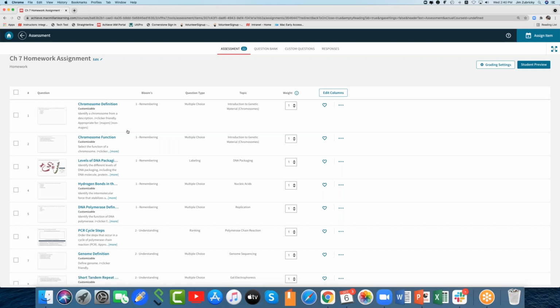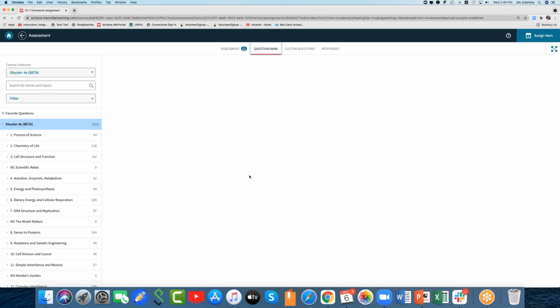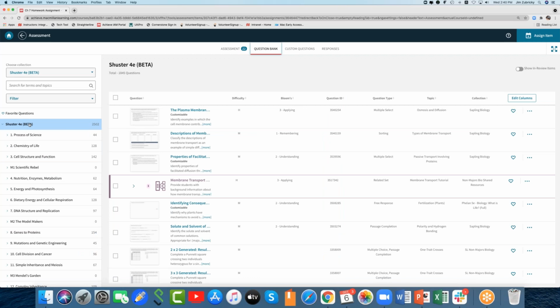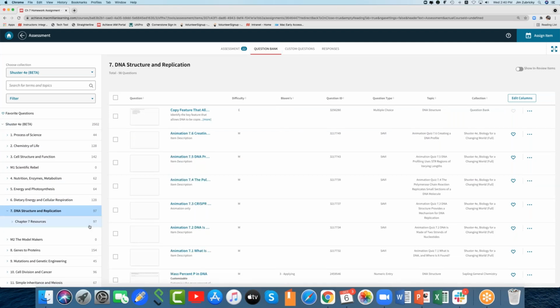Okay. You can also customize it, and the way to customize it is to go to the question bank at the top center of the screen. And if you look at the left-hand side, you'll see that for this particular title, for Schuster, you actually have 2,502 questions to look at. Now everything is broken down into chapters. So if I go down to chapter 7 on DNA structure, there's 97 homework questions to choose from.